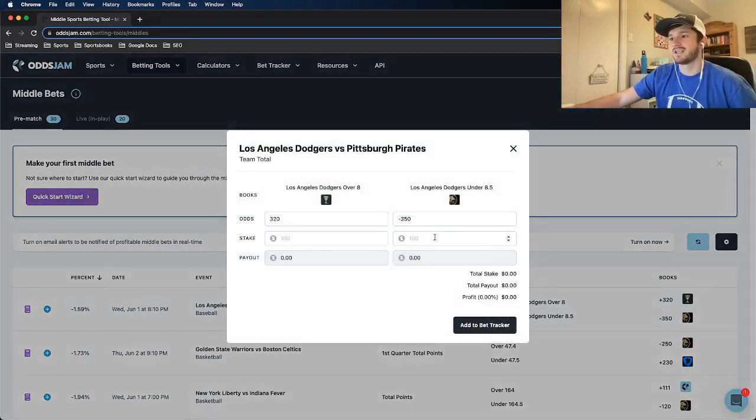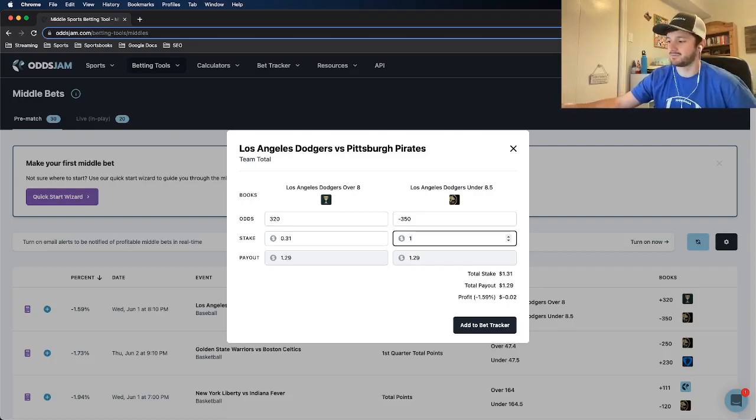So the way it works, this little calculator will tell you exactly how much to put on. So let's say I wanted to risk 100 on the Dodgers team total under 8.5. So I put 100 on it.